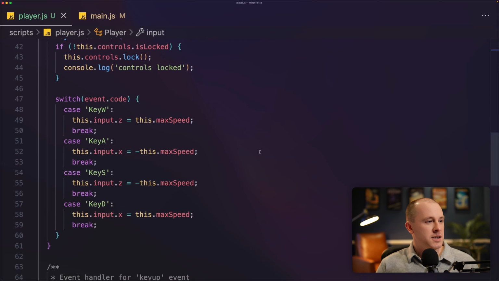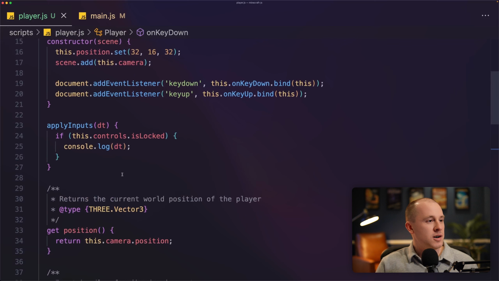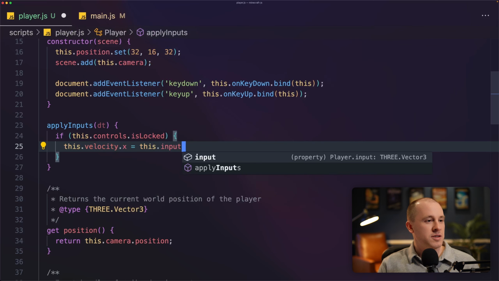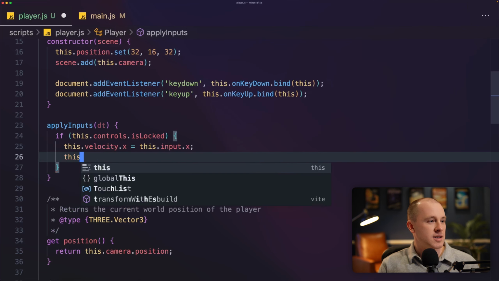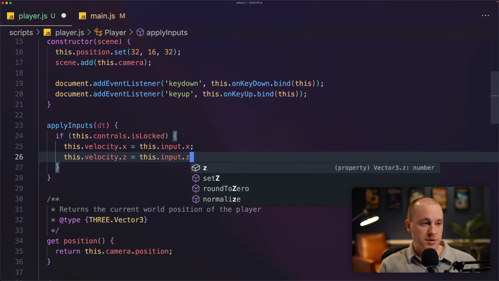So we're setting the x and z components just to be consistent with the way the world's laid out, where x and z are horizontal and y is the vertical axis. So going back up to our apply inputs method, we'll delete this console log statement. So first we need to set our velocity. So the x component is equal to this.input.x, and the z component is this.input.z.